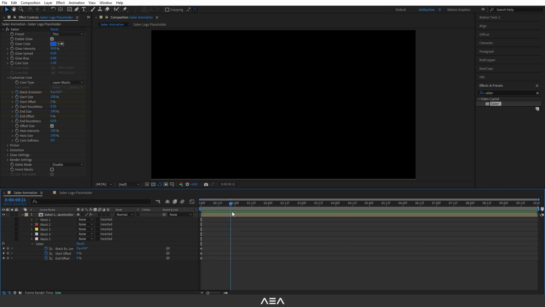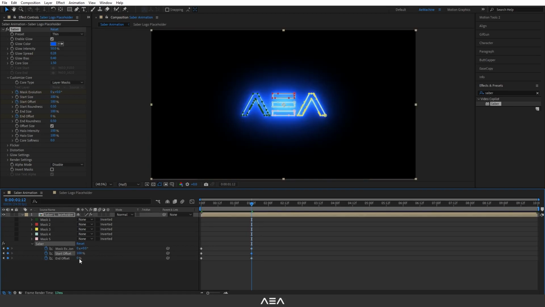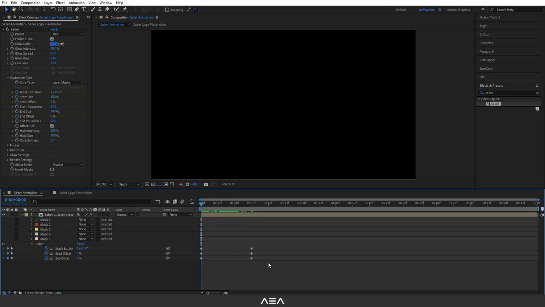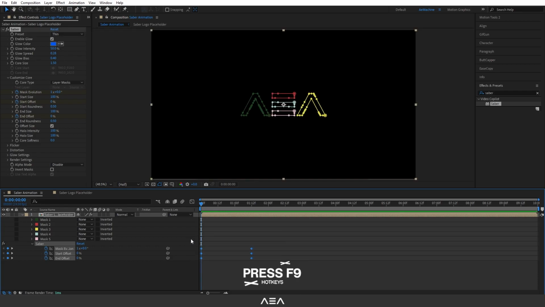Now go to 1 second and 20 frames forward and create a keyframe again. And I will set start offset to 100 and in offset to 100 as well. Just give mask evolution 1. We don't see anything because we need to offset these layers, so select all the keyframes and press F9 on the keyboard. It will ease.